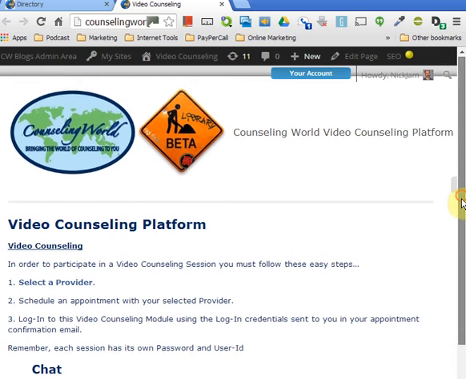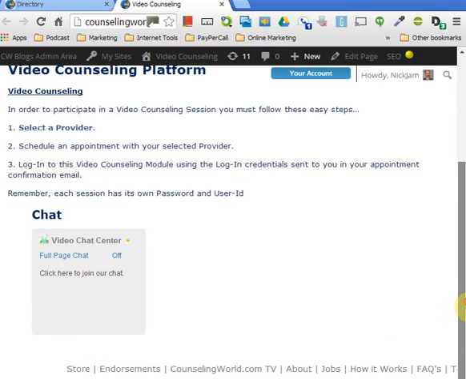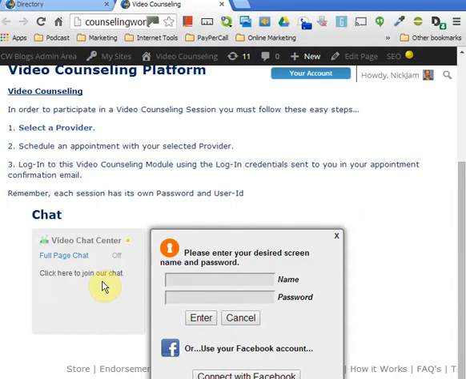Okay, and if you'll notice, underneath the instructions is a dialog box that gives you a choice here. Click here to join our chat. And you can go full page if you want, but I'm not going to use that for this video. So I'm just going to click here to join the chat, and there is a password and a user ID required. If you've never set one up, you can just enter it here, hit enter, and it will create a new one for you and start you on the chat session.